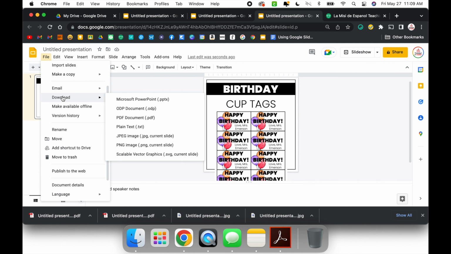I'm going to design all of the images and I'm going to export them as images when I'm done by going to File, Download, JPEG image, and I will have my cover and my thumbnails.